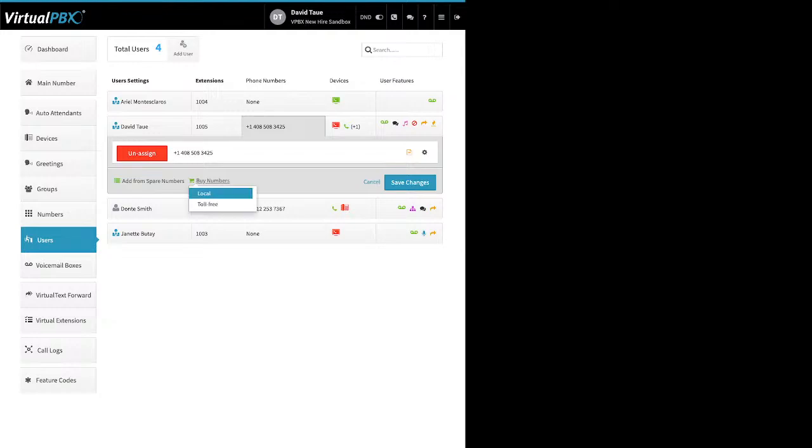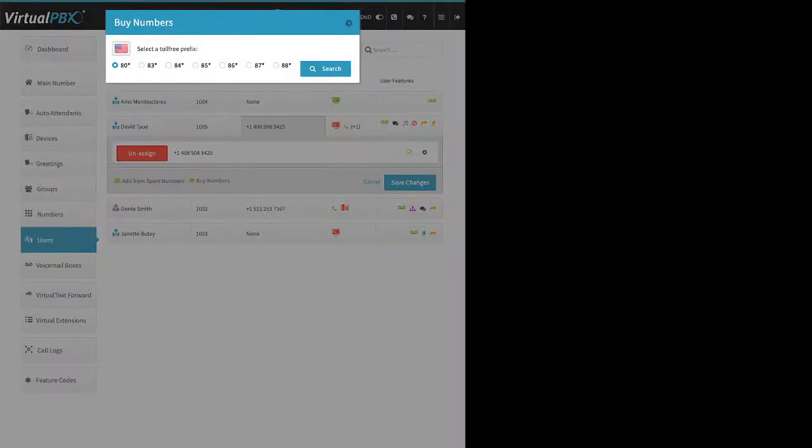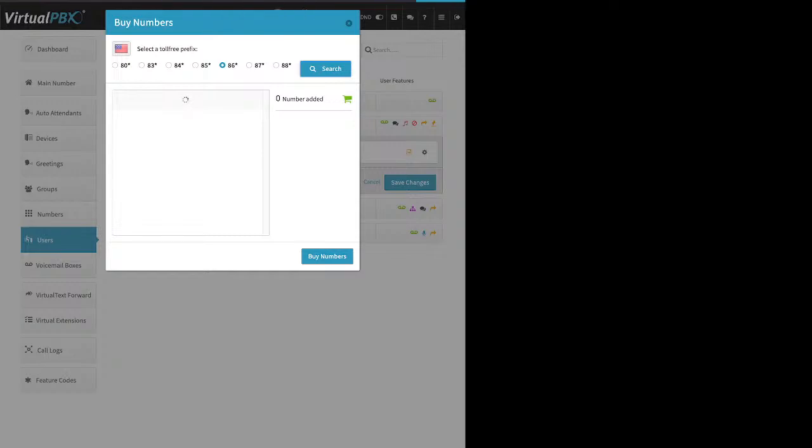By numbers, you have your option of local and toll-free. Right, we'll start with toll-free. Choose the toll-free prefix. Click find or search, sorry.